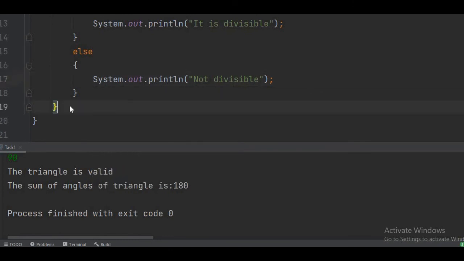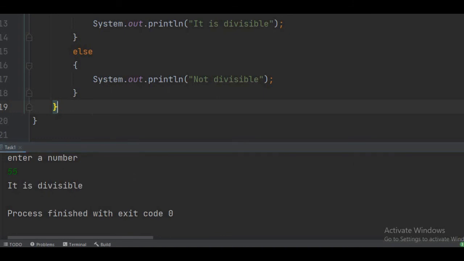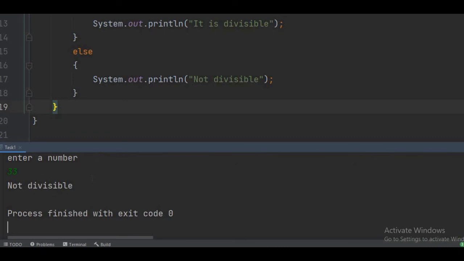So let's run the program. Yes, enter a number. So let's see. I entered number 55. It is divisible. Okay, and I'm going to run it one more time. And now I'm going to enter a number like 30. It is not divisible.